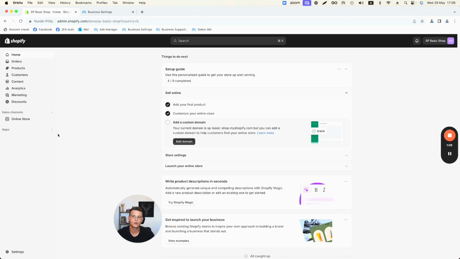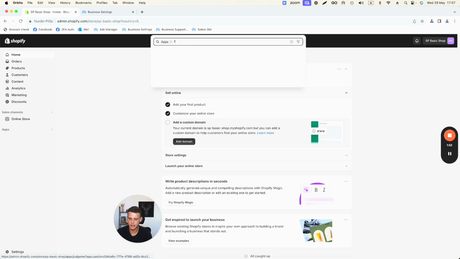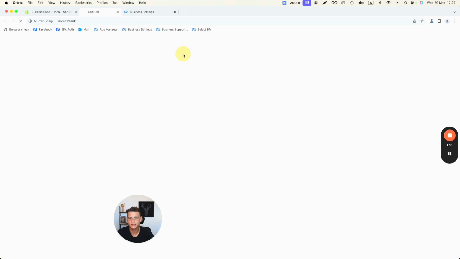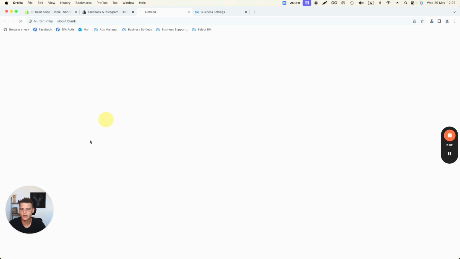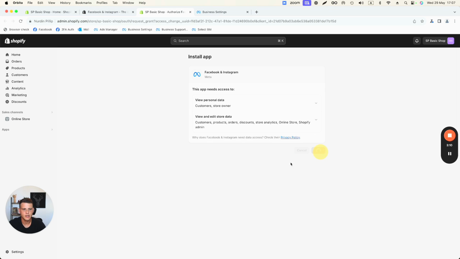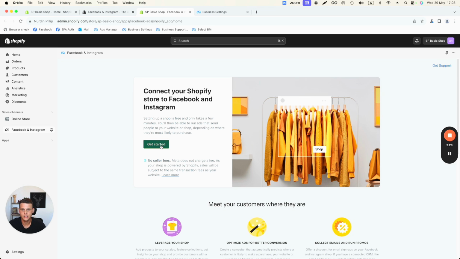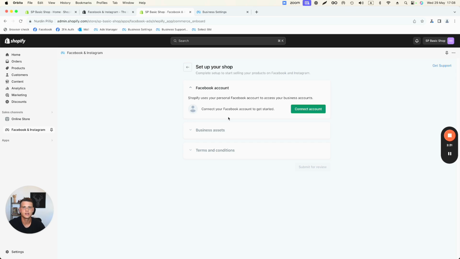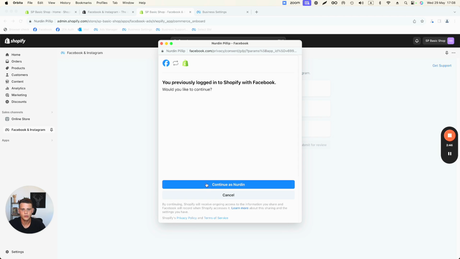All right, so over here what we need to do is install the Facebook sales channel. So let's go ahead and click on apps and then we'll type in Facebook. All right, and now let's click on it, click on install, and click on install again. All right, perfect. And now let's click on get started. Now it will ask us to connect to our Facebook account. So make sure you're logged in to your Facebook profile in this browser. So let's click on connect account and then hit continue.